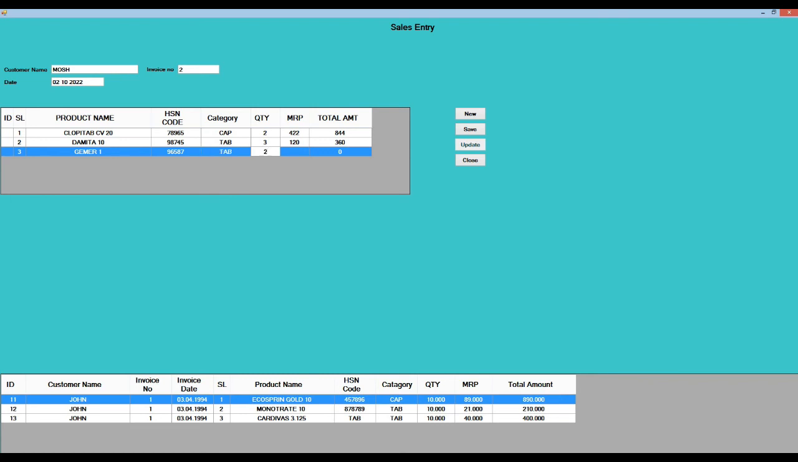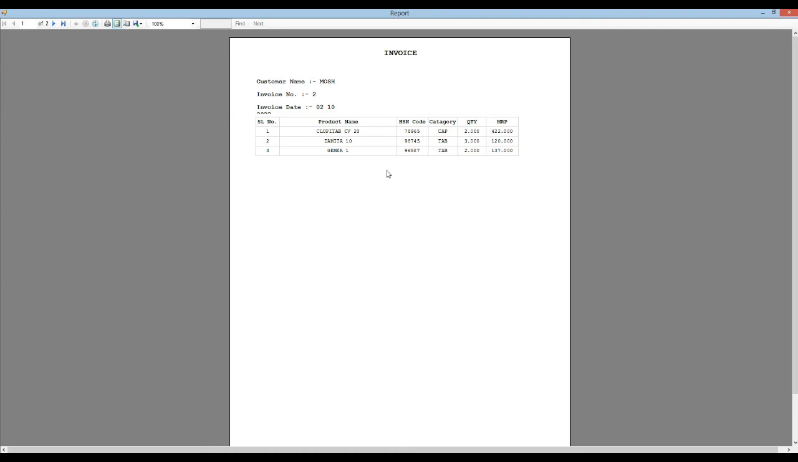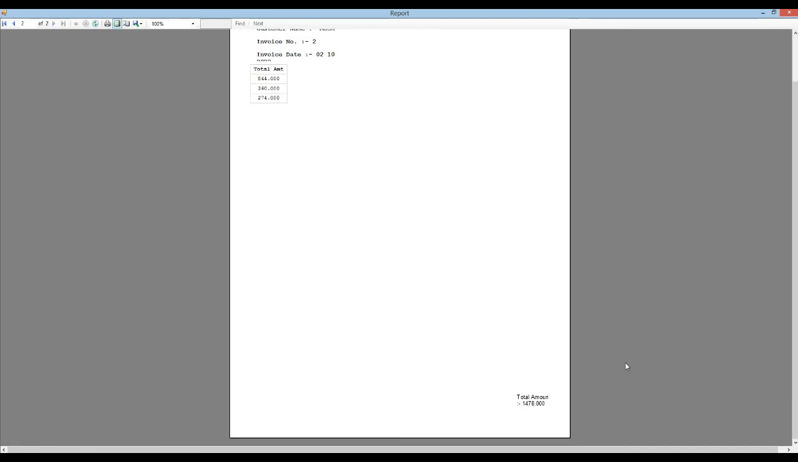Okay, our invoice entry is done, now we will save. And after saving, a dialog box will appear in front of us, then if we click on the Yes button, the invoice will appear in front of us. Okay, now the invoice is displayed in front of us. There are some issues with the invoice, we will fix them.